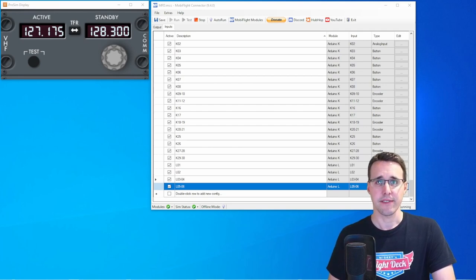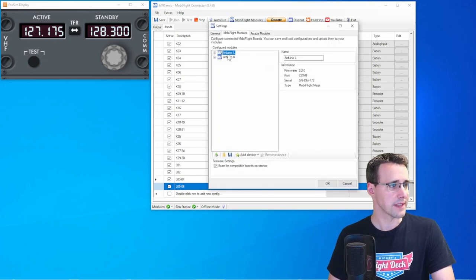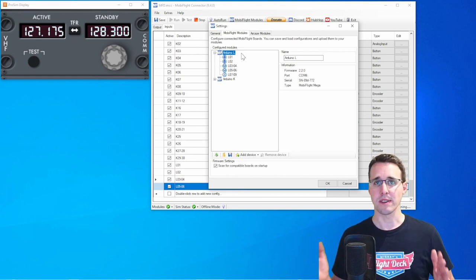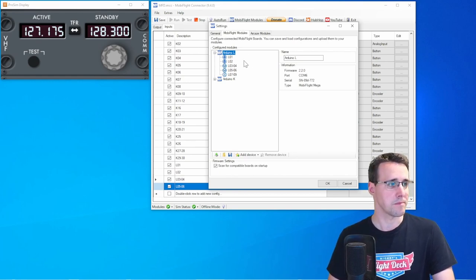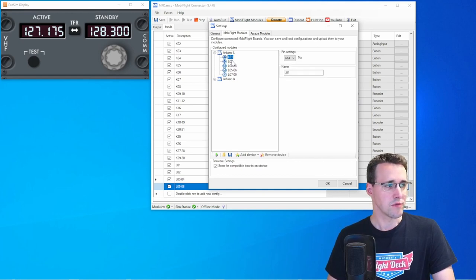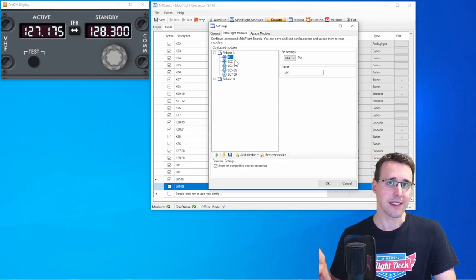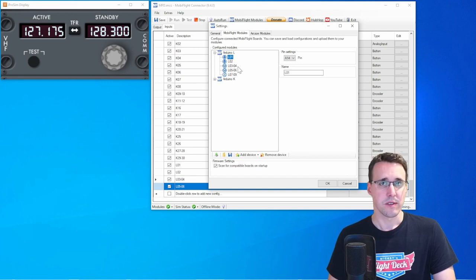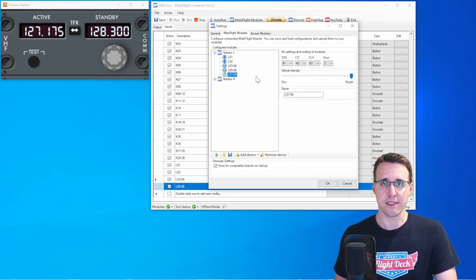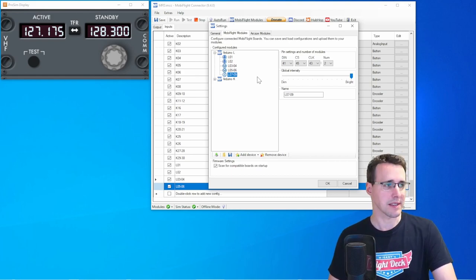In MobiFlight, I have declared some new devices and you can find these here under MobiFlight modules. And here I have my Arduino L, which I'm using for this comm panel and for other panels that will come in the future. You can see there are not too many devices declared. Five pieces here, the two buttons for the transfer and the test function of this panel here. We have the two encoders, the outer and inner encoder, and at the end, the seven segment displays, or better saying, the pins that control the MAX chips that are controlling the seven segment displays.